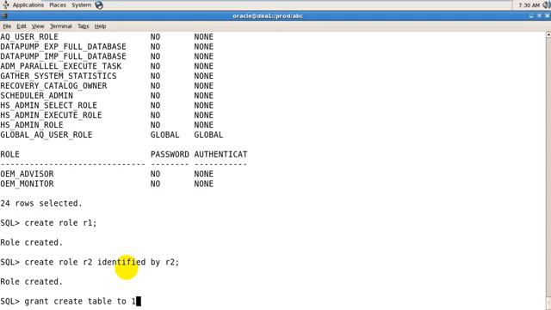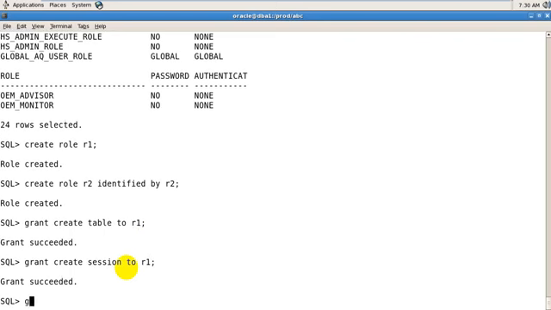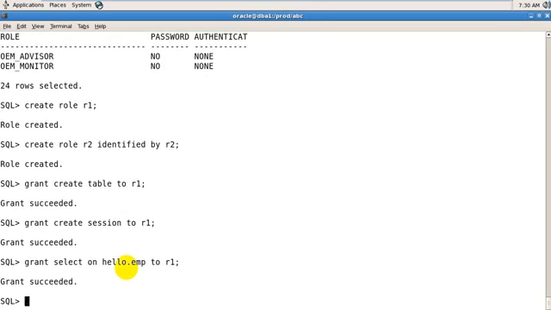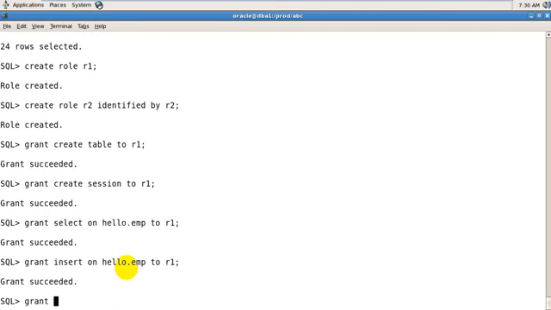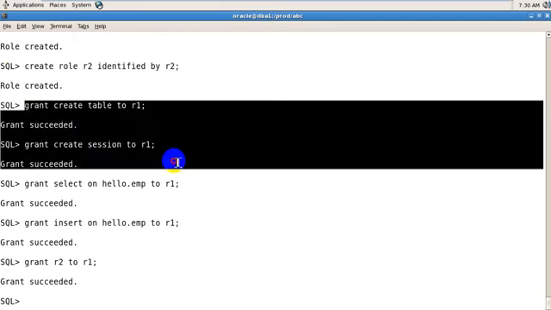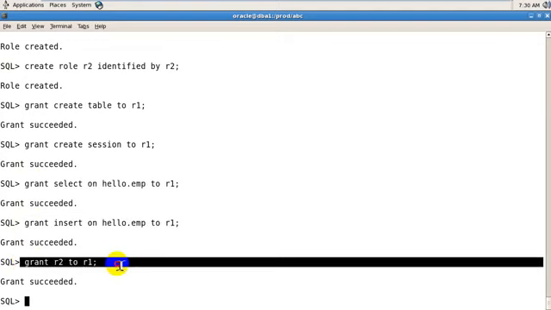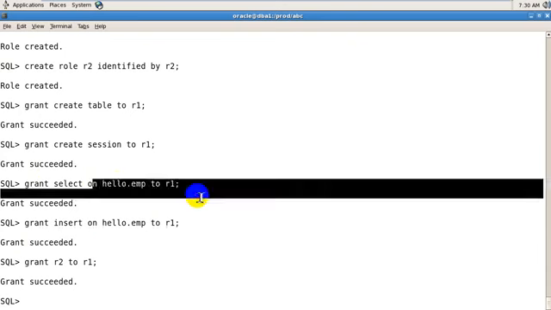Grant create table to R1. Grant create session to R1. Grant select on hello.emp to R1. Grant insert on hello.emp to R1. Grant R2 to R1. So initially I have assigned two system level privileges to R1, two object level privileges to R1, and a role to R1. R1 is also a role: role to role, system level privilege to role, object level privilege to role.